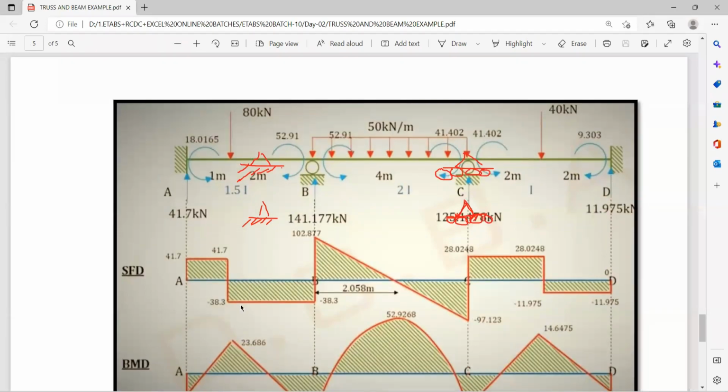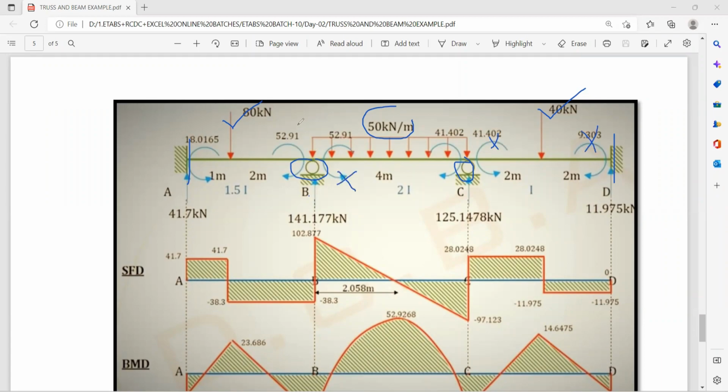Okay. This is the example where you have to consider only this loading 80 kilonewton, this loading 40 kilonewton, and this is your fixed support, this is your roller support, this is your roller support, this is your fixed support, and this 50 kilonewton per running meter intensity of the loading for the span of 4 meter B to C. These moments are not actually the loading. These are the results.